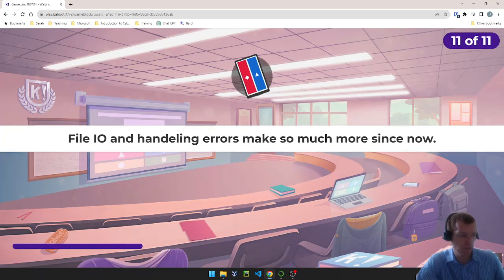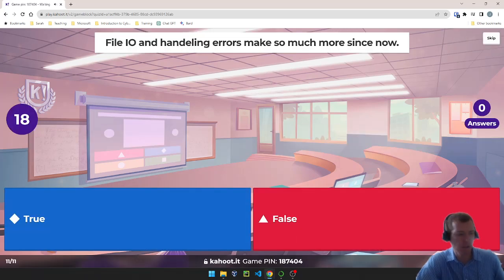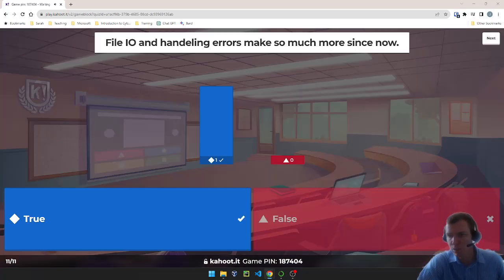And number 11, file I/O and error handling makes much more sense now. True or false? We don't need that whole time. We'll go ahead and answer that. Hopefully the answer is true.